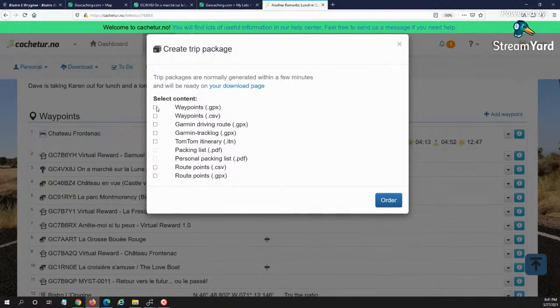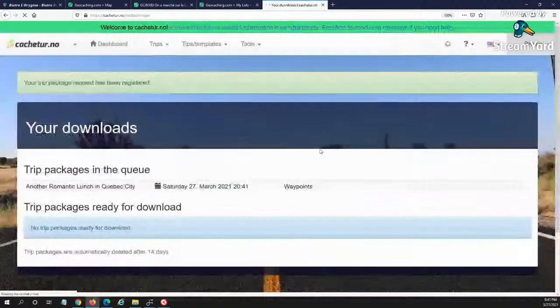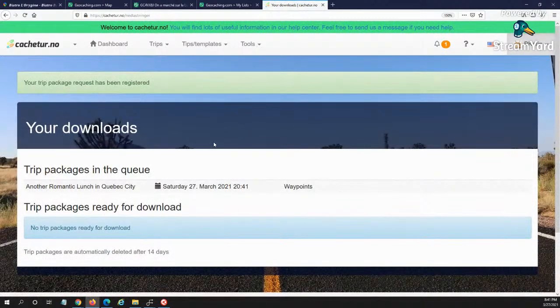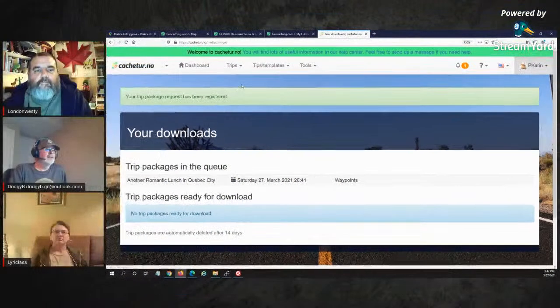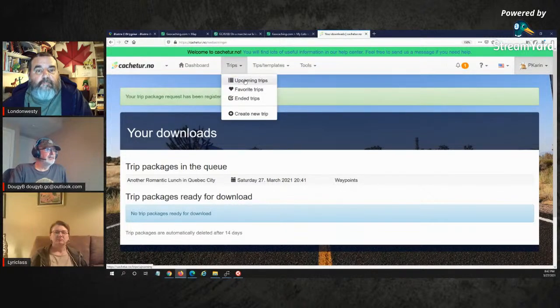But if you wanted to create a GPX, you click on this one, waypoints, GPX, and you ask for it. It comes up on your downloads page, and it says the trip package is in the queue. This is the one that's in the queue, and it's not yet ready for download. If you come back and check later, you'll have a notification up here that says it's ready, and you can come back in and download it.